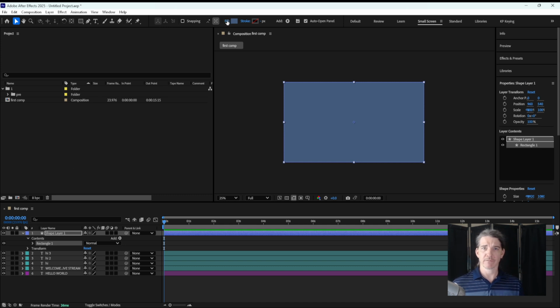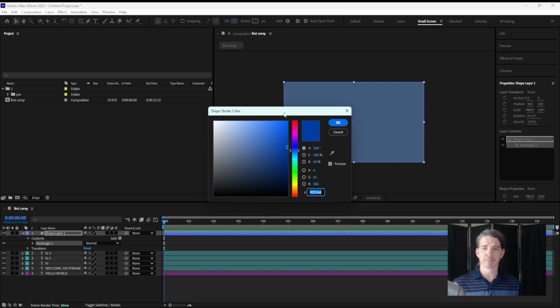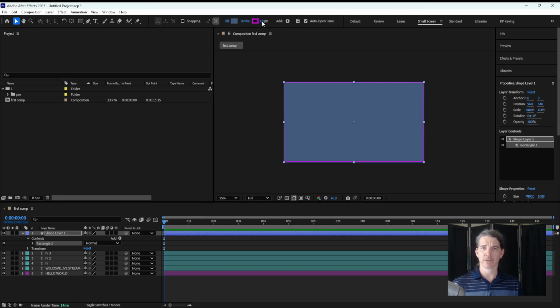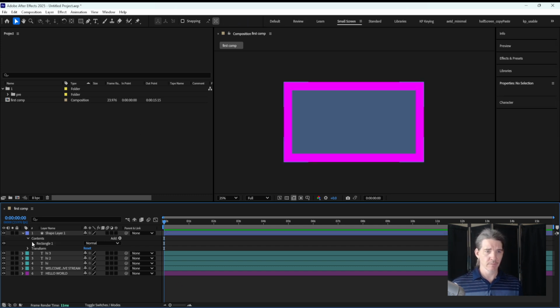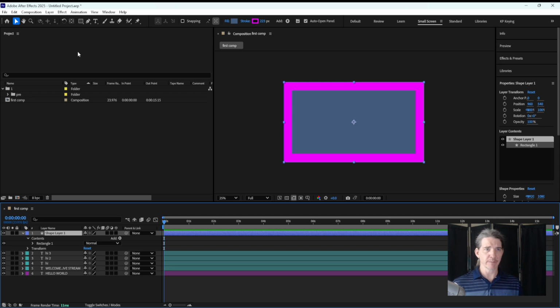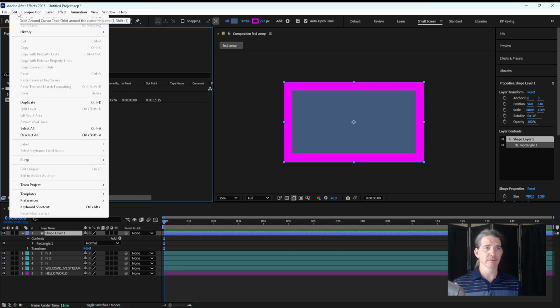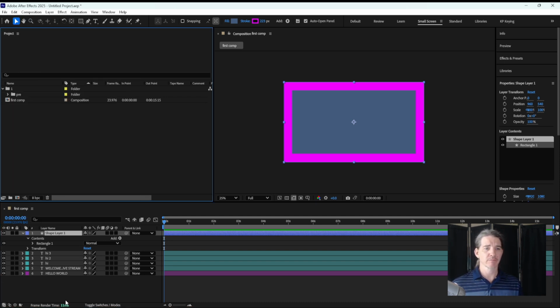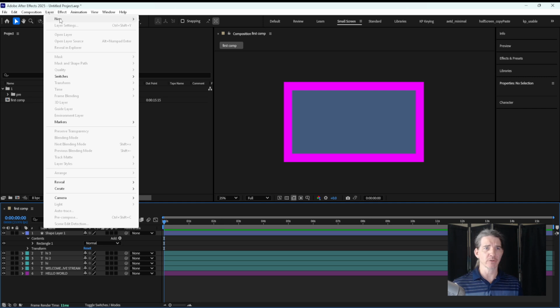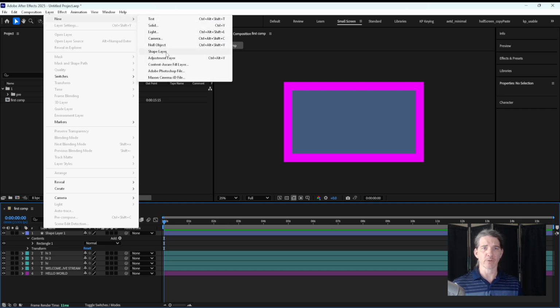And with that, with any shape layer, you have a fill and a stroke option. So if we just add a stroke there, you can see that you can drag that up and get a stroke on there. And then on the shape layer, or if you wanted to create a new shape layer from the menu, you could go new, and then that would be shape layer there.